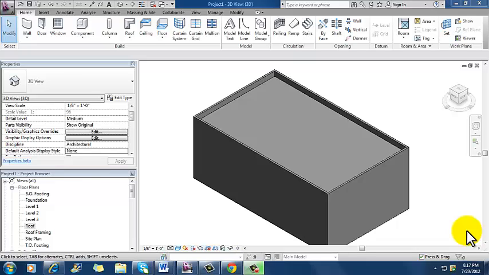In this fourth and final video of our building creation series, we're going to go ahead and finish this office building to the point where we can export it as a data file, a gbXML file, which we can then, in our next series of videos, upload into Green Building Studio and do some analysis of it.